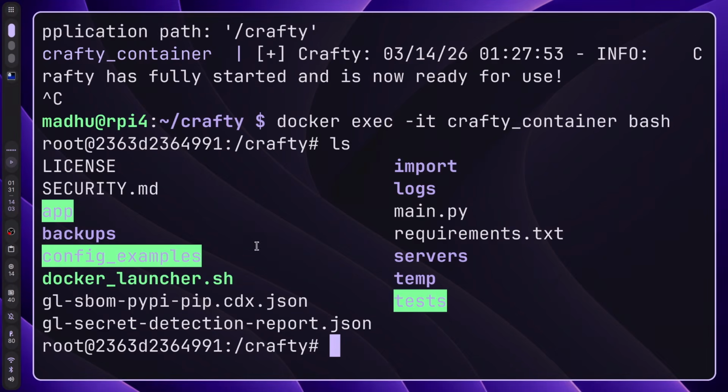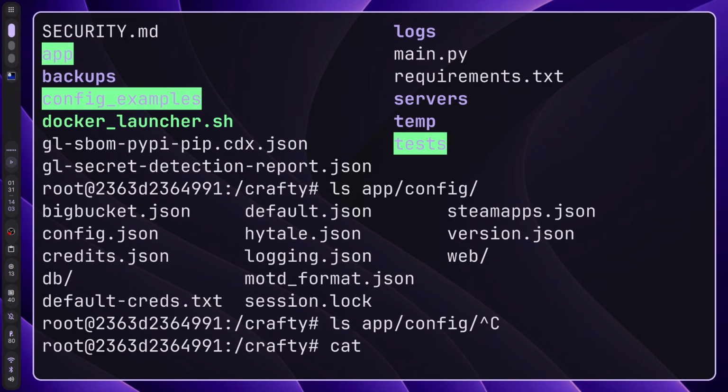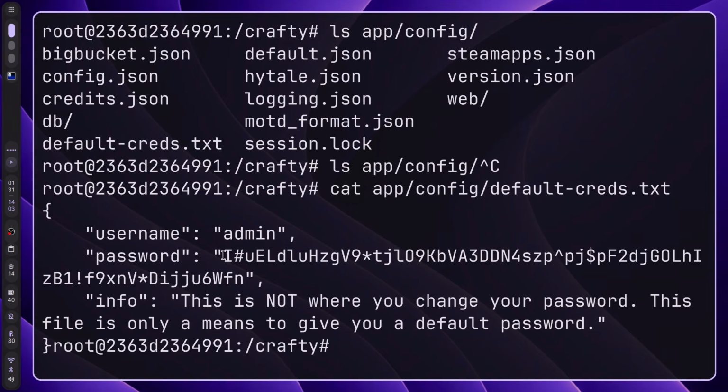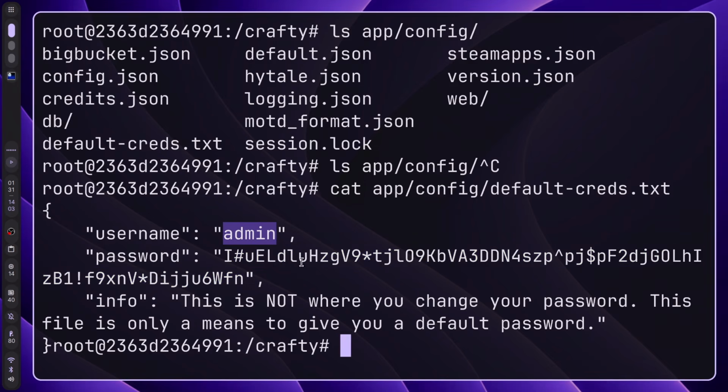If I type ls, we should see a bunch of these folders. And the default credentials are actually in the app folder and then config. And then it's just default creds.txt. I'm just going to do cat, which lets us read the contents of a file. Then I'll do app/config/defaultcreds.txt. And I just tab to autocomplete. Now I'll click enter, and then we can copy the contents of this password. Just make sure you don't copy the quotes, only the password. And then the default username is just admin.